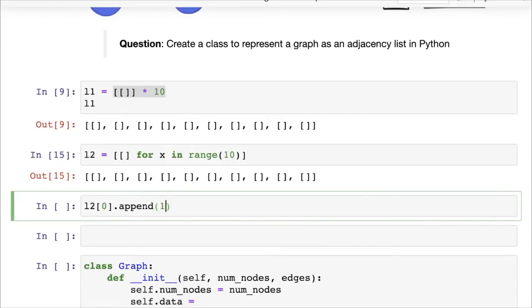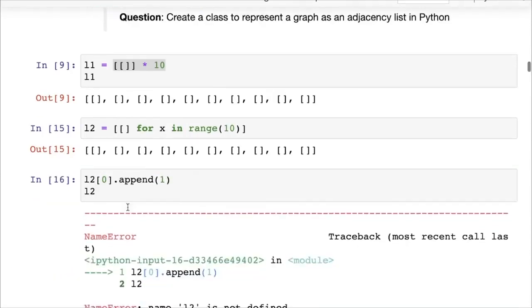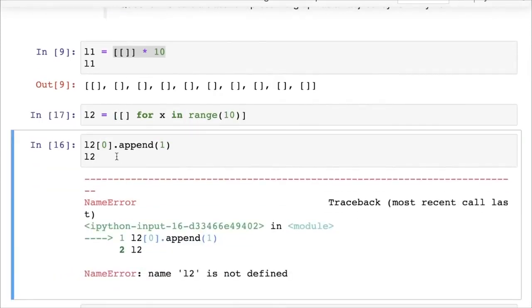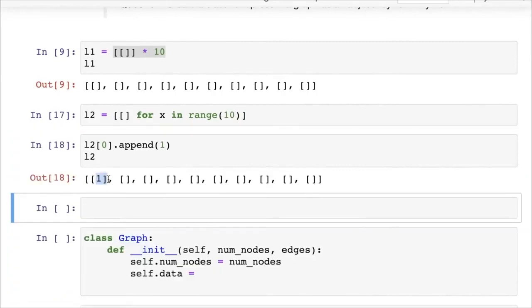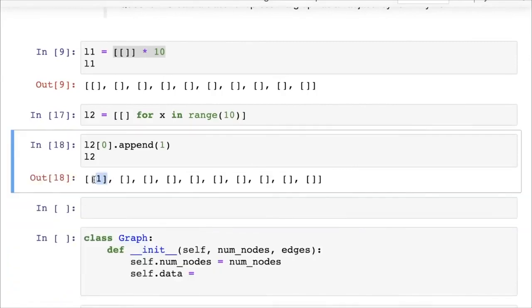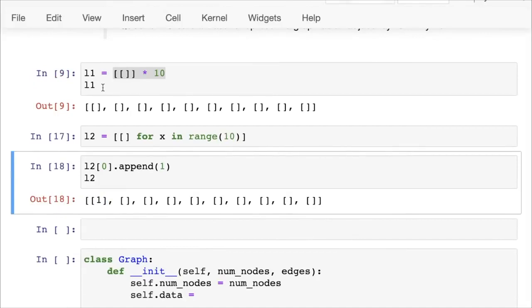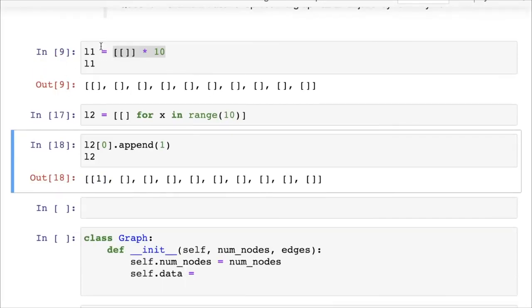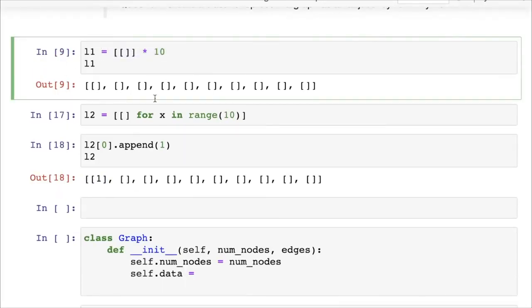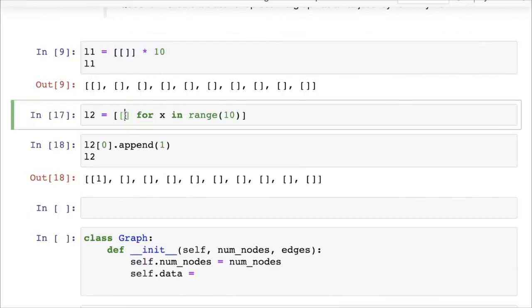So now when you do L2[0].append(1) and then check L2, you can see that 1 was only inserted inside the first list. Okay, so watch out for this. This is something that you will probably go wrong with at some point. I've gone wrong many times.